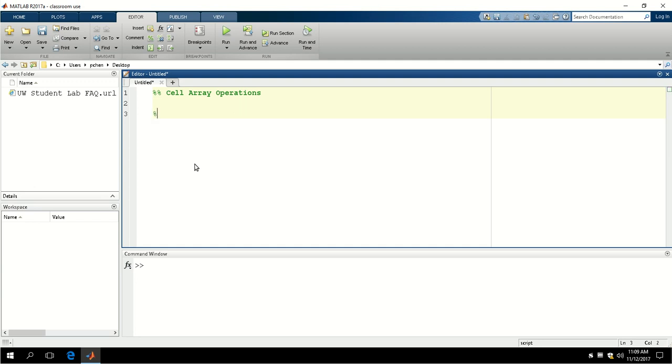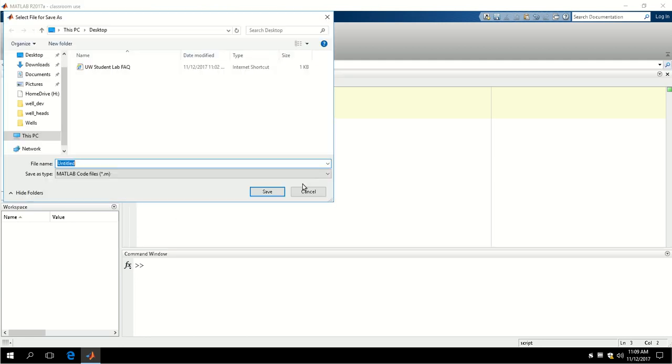So the first thing we're going to do is look at how to create one. Let's save it and give it a name. Let's just call it cell operations. When we did vectors, we did the vector operations, and then we did the matrix operations. This time we're going to call it cell operations. Let's just save it.